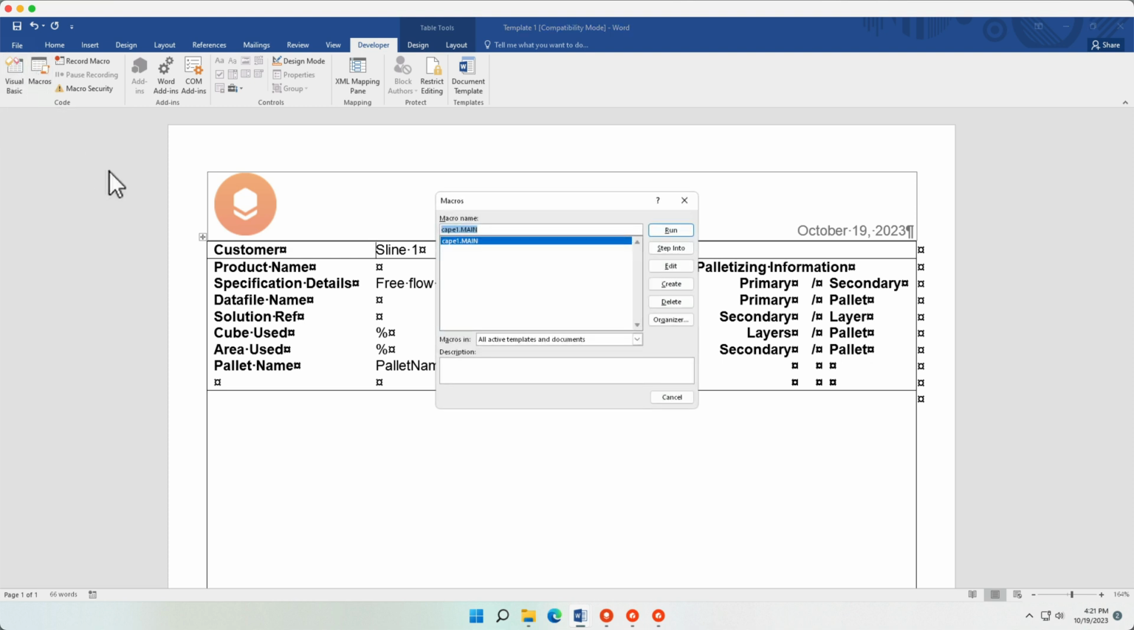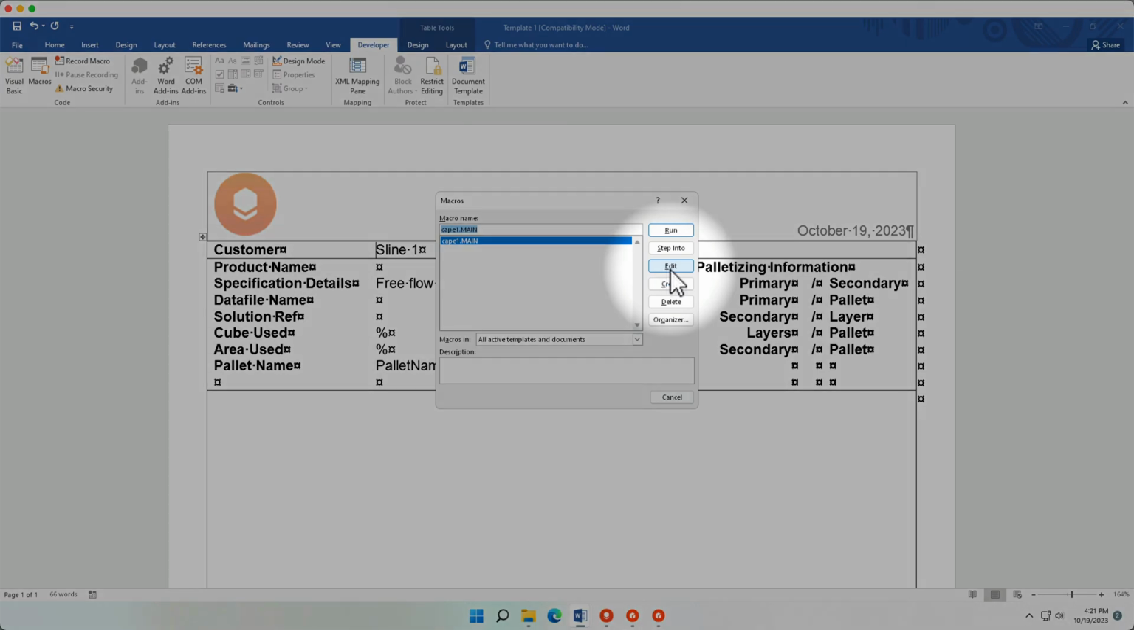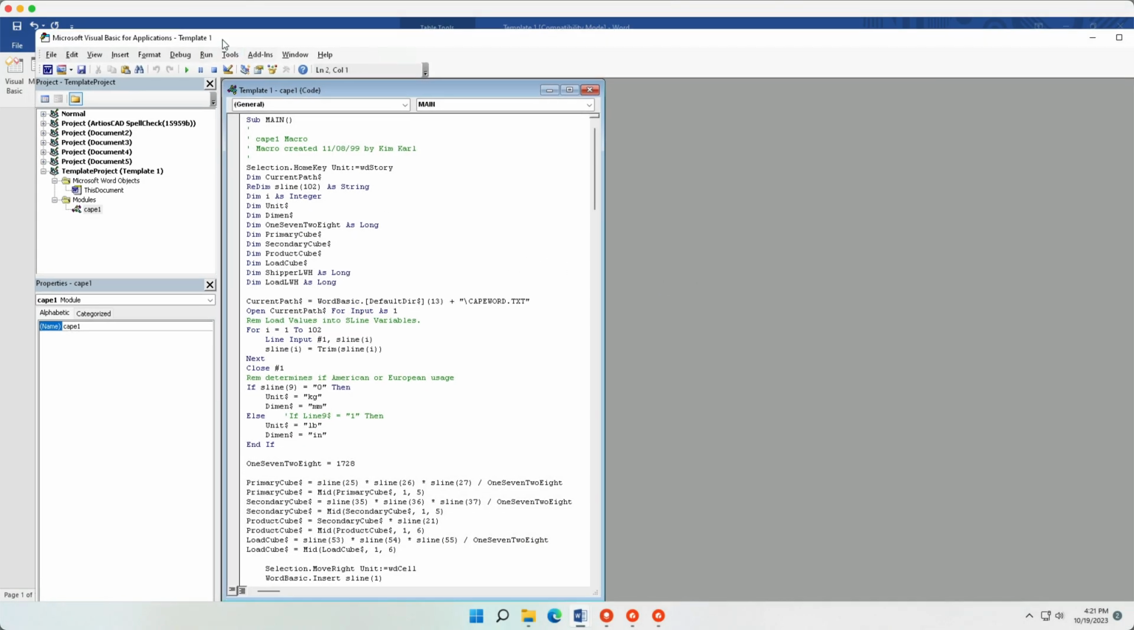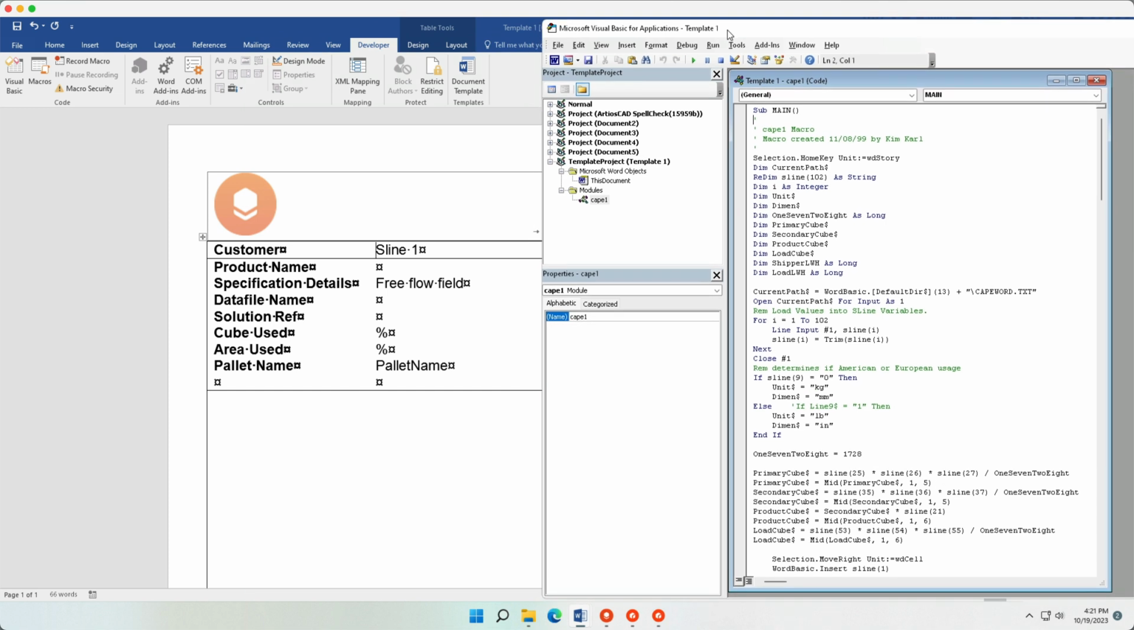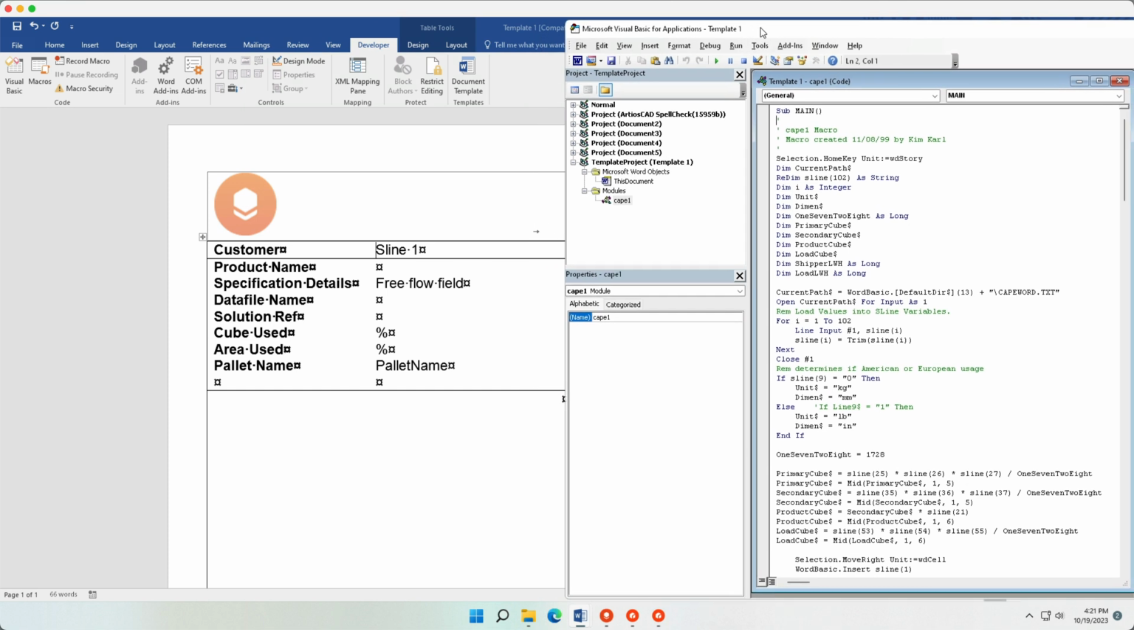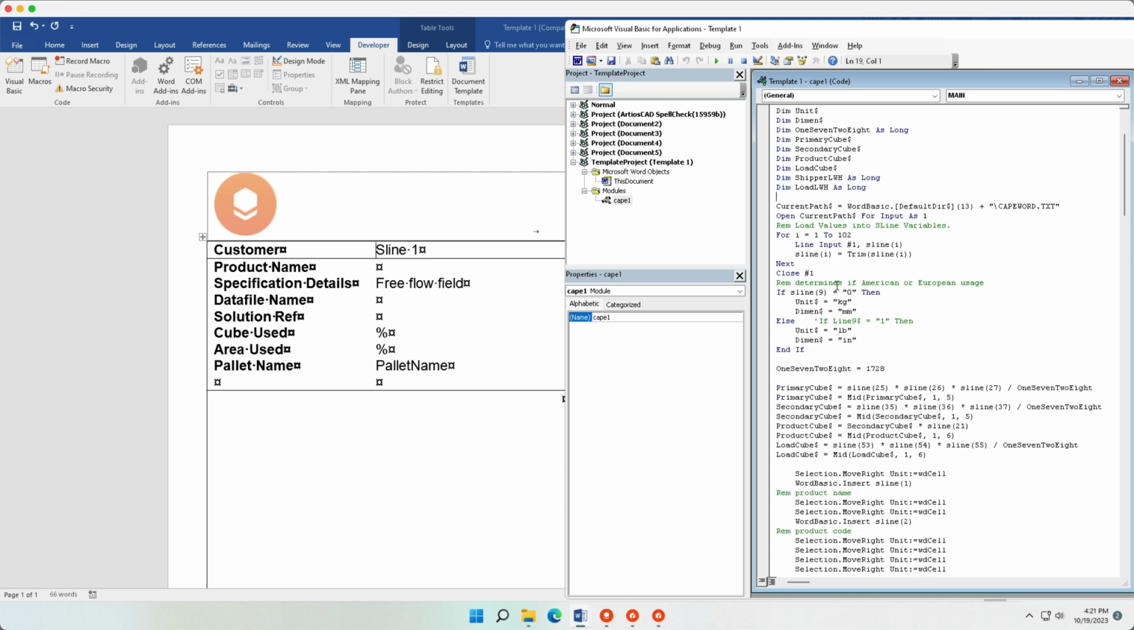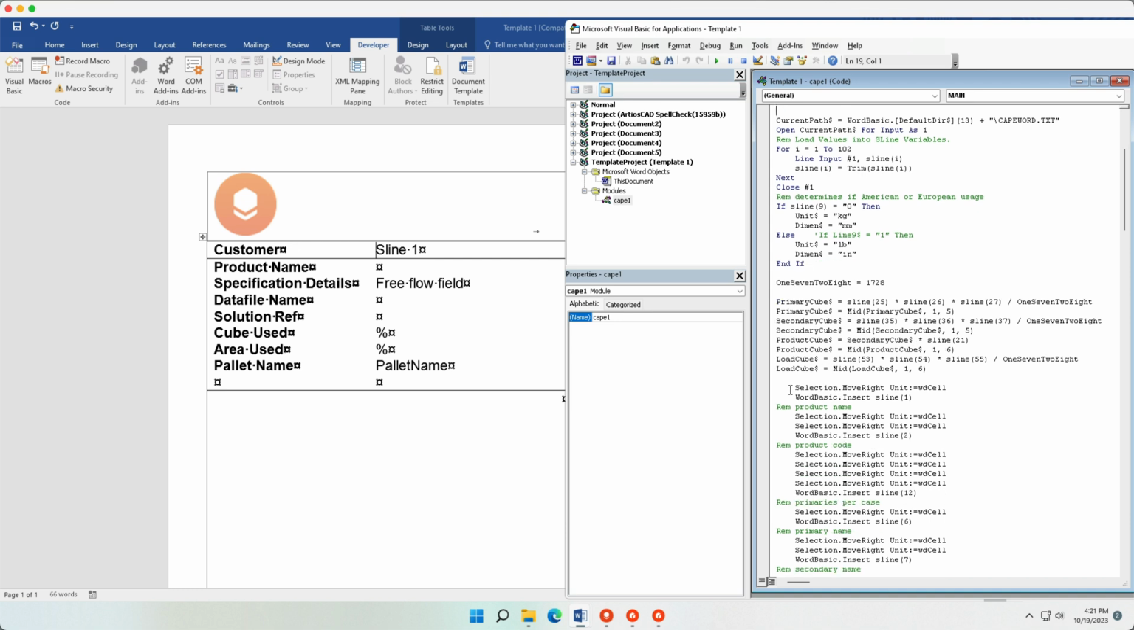Next, click on macros and you'll see that this cape1.main macro has been associated with this template. Whenever you do a copy and a paste, it will automatically create a duplicate of this macro. If we move this macro window a little bit to the side and we scroll down, you can see that the information right here, starting with selection.moveRight, allows you to indicate which parameters you want to insert in this table.